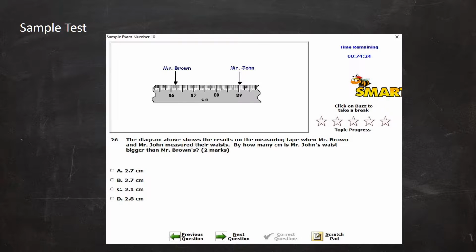On the question screen, you will see a box that contains any graphic that may be relevant to the question. Immediately below the box is a question that needs to be answered. The question is followed by 4 answer options labeled A, B, C, or D.